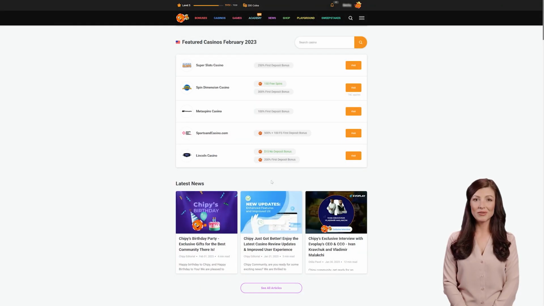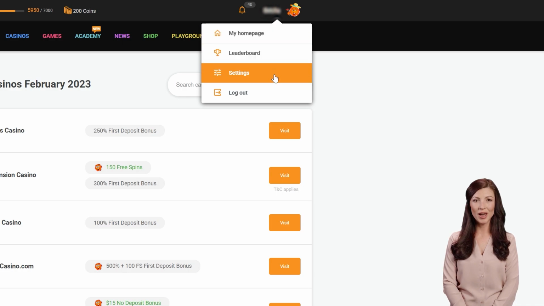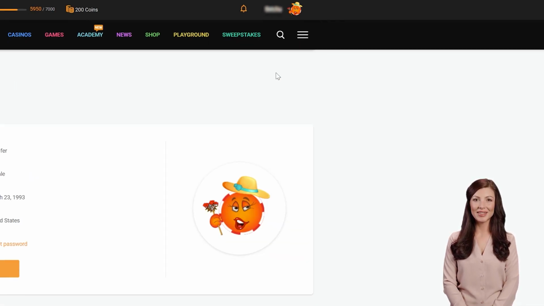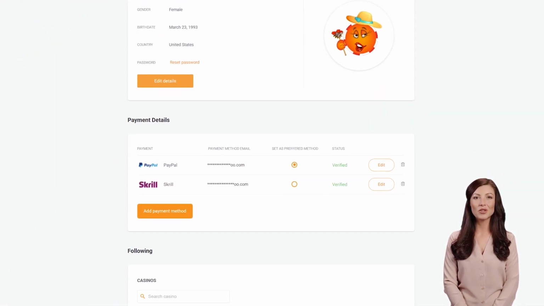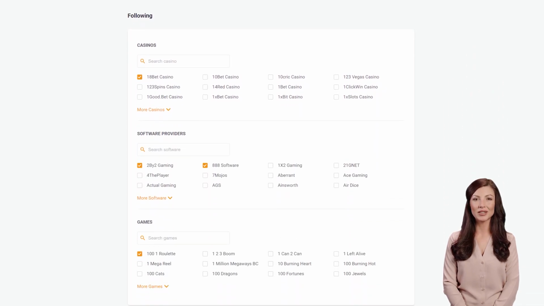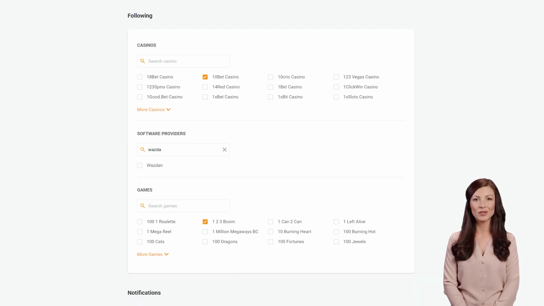The second way is from the Settings menu, which can be accessed by hovering over your username on the top right corner and selecting Settings from the drop-down menu. Scroll down to the Following section and tick the checkboxes next to the casinos, games, and providers you wish to follow. To unfollow, simply untick the checkboxes. Using the Settings page is a great option if you have a specific list of providers and operators in mind, and it also includes a search function.